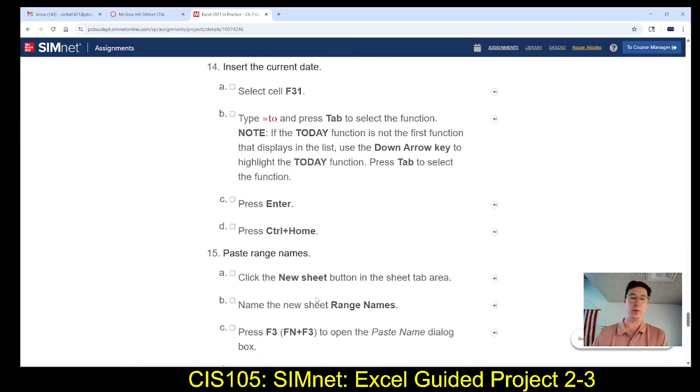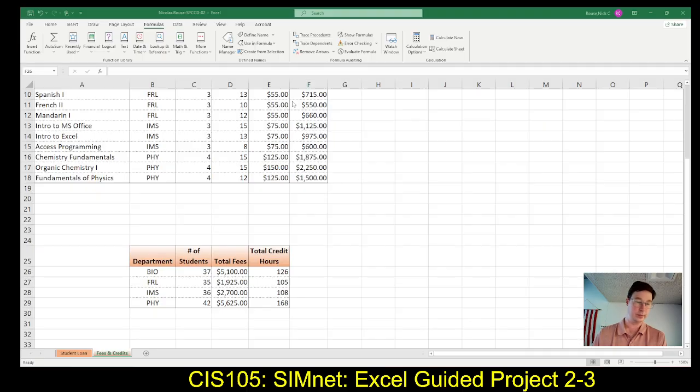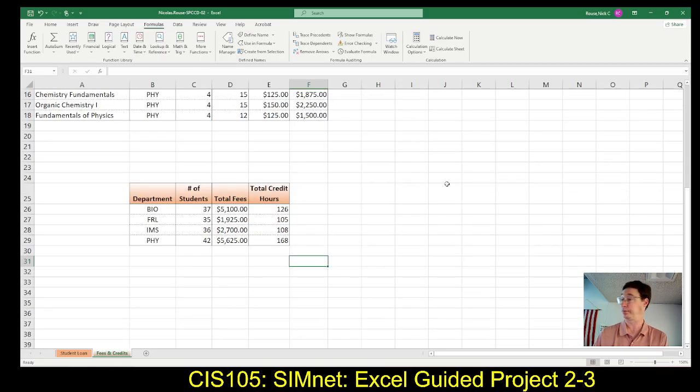We are now in step 14. So step 14, go to cell F31. F31 is down here. Okay. Now, you can do this the easy way, or you can do this the hard way. I'm just going to type the whole function in there so that we don't have to do any weird clicking, okay? So check it out.